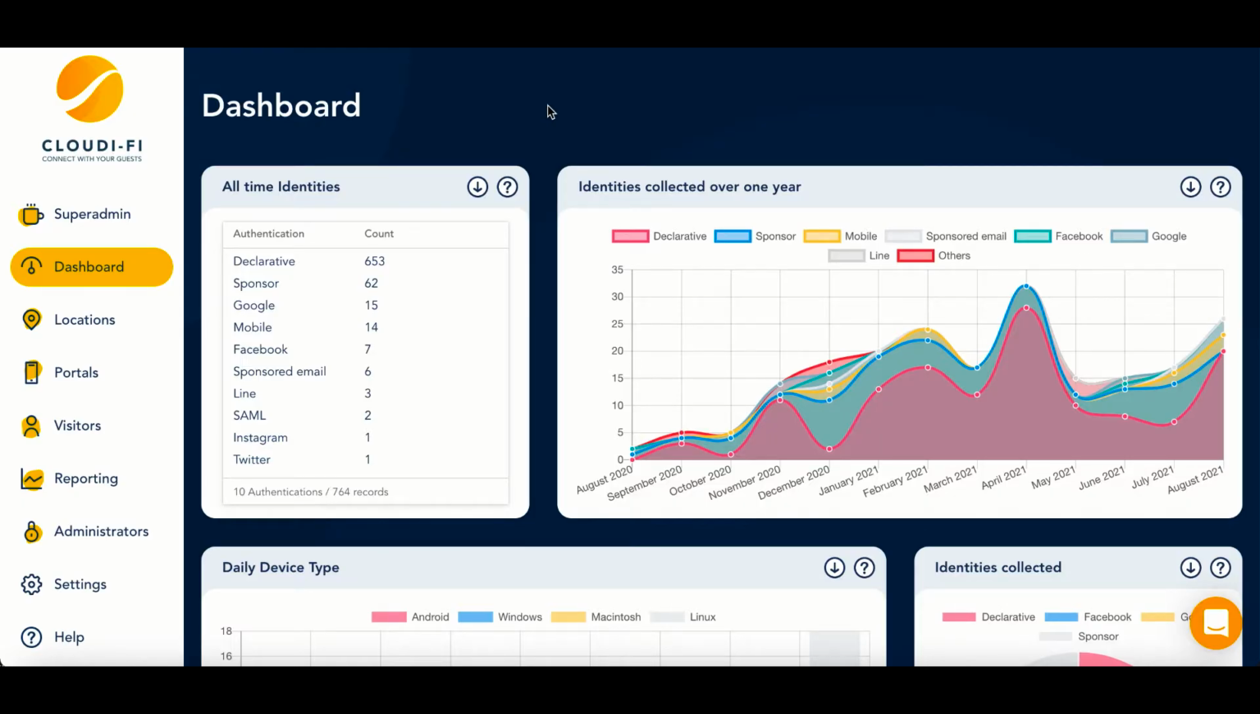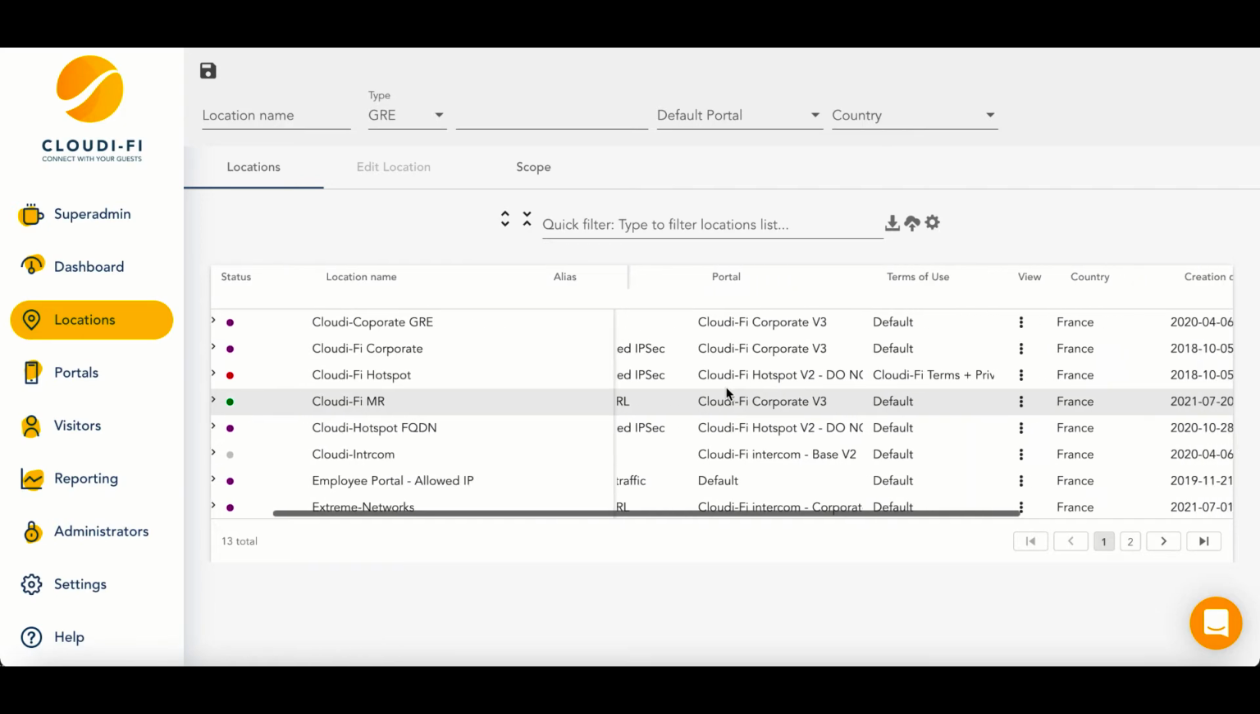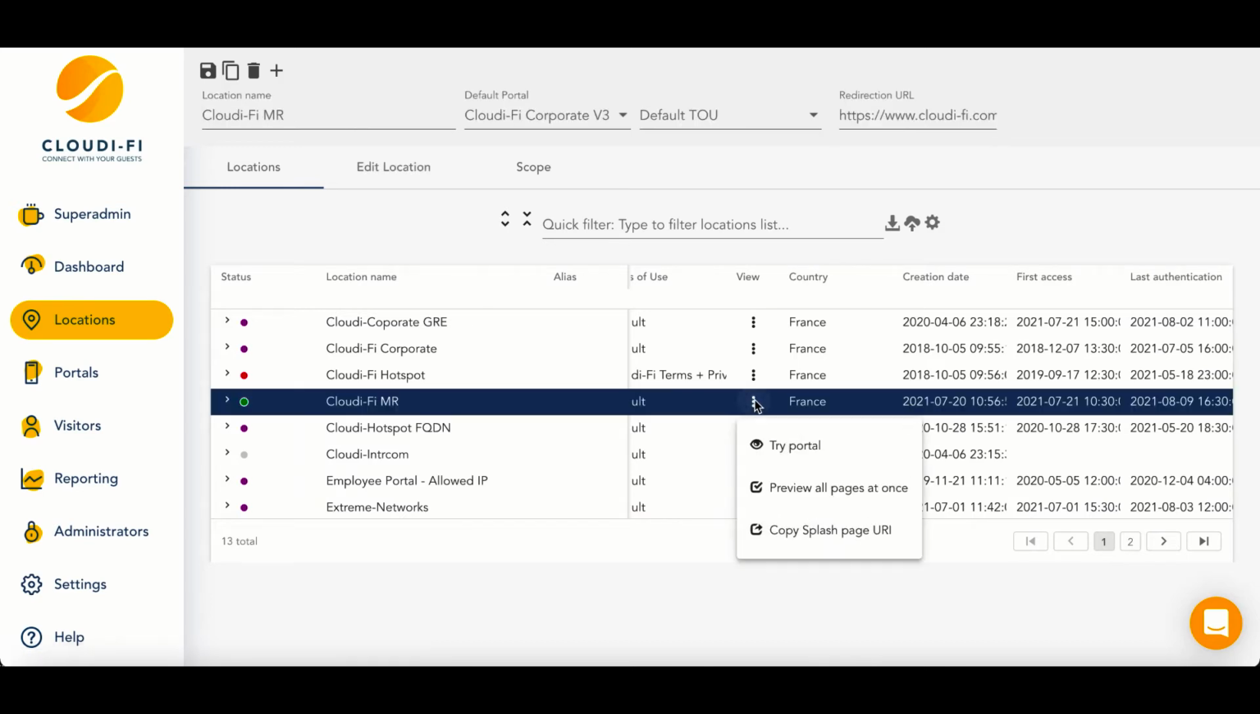Once you've logged into the admin interface, you can see Locations in the left-hand side menu. This is the menu where you will find all information regarding your locations, including where they are based, when they were created, and which portal is used there. You can try said portal or preview the portal's pages by clicking on the three dots. Furthermore, it's possible to both export and import configurations using these buttons here.